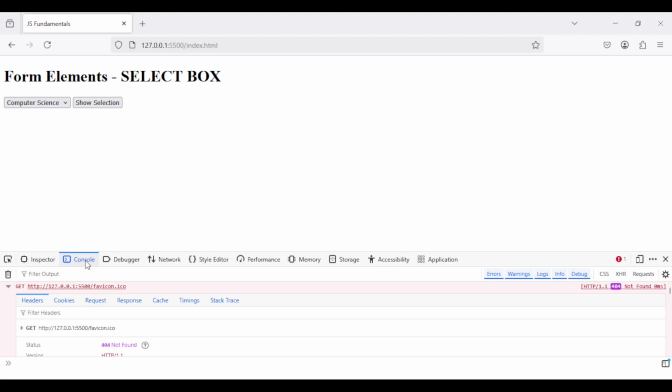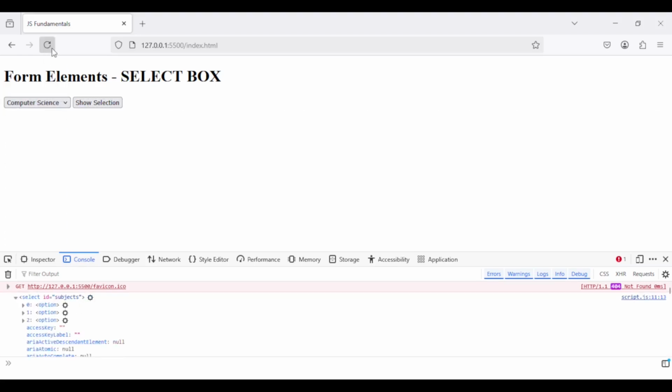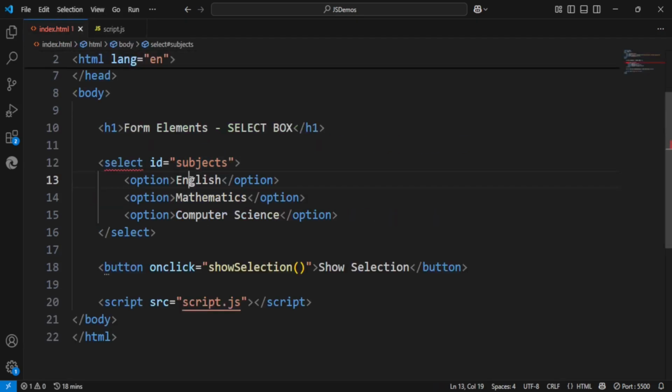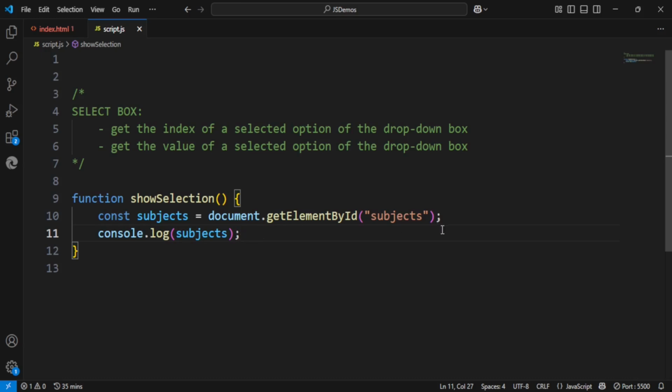This doesn't seem to make sense to me at this point, but we are going to do something to make it make sense. The idea here is that we are meant to display whatever value has been selected. So for instance, if English is selected, the value should be displayed, or likewise computer science, then the value should be displayed. To do this, JavaScript has a way of identifying the selected option. As you saw already, every option has an index. So how do we get this particular index?